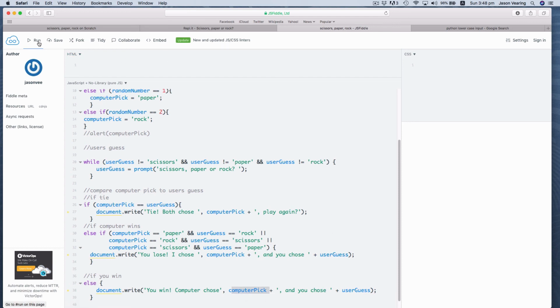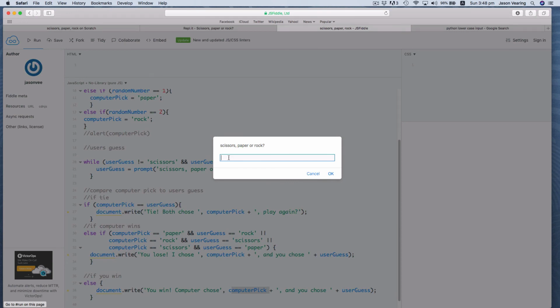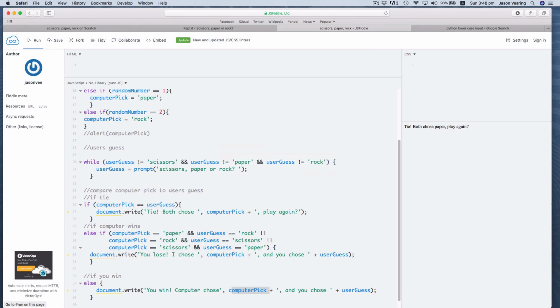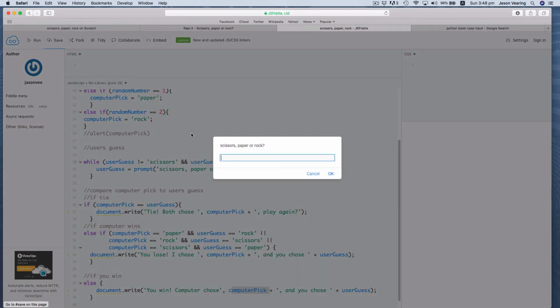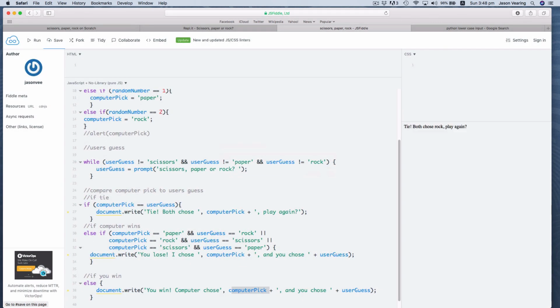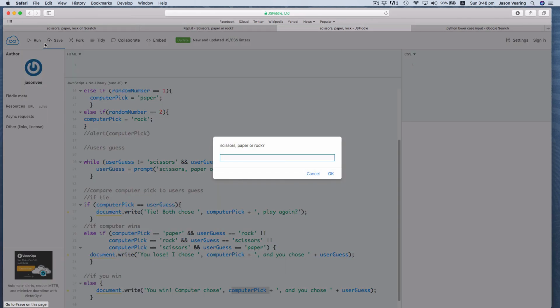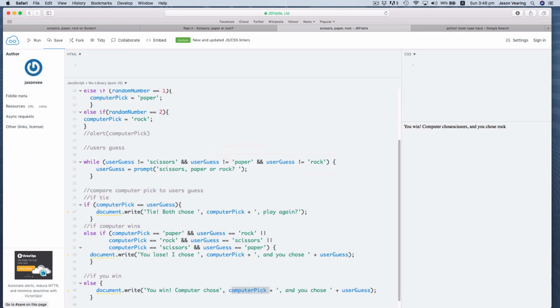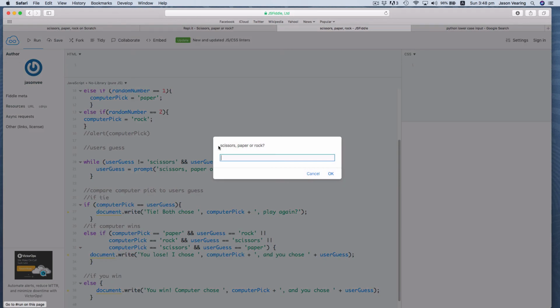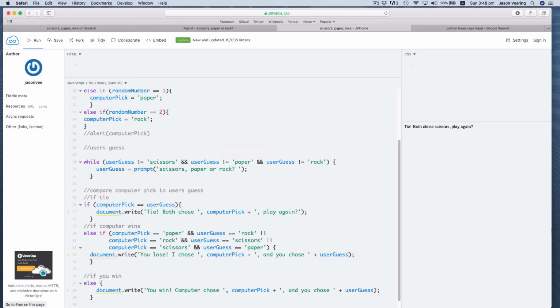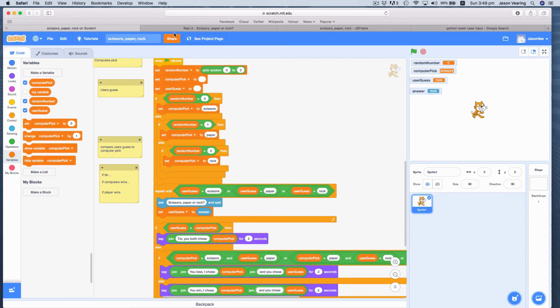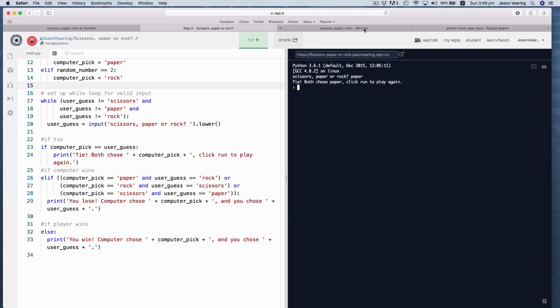So let's run it and test it now. Play again? Yes, I will. Oh, another tie. Now I can see I need a space here, in there. Okay, so we've got to the end of making our scissor paper rock game in Scratch, Python and in JavaScript.